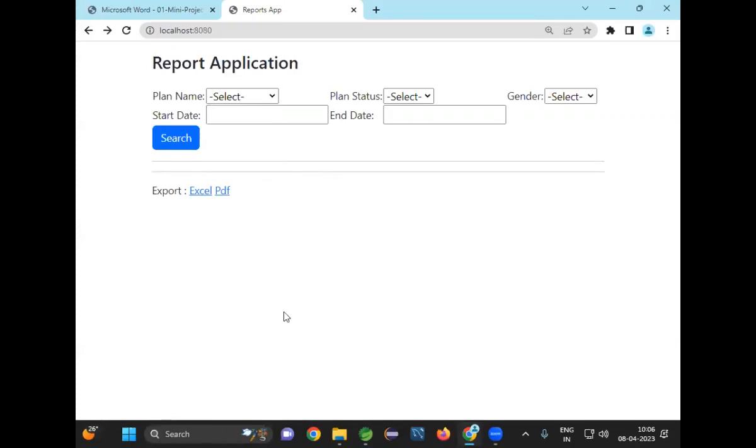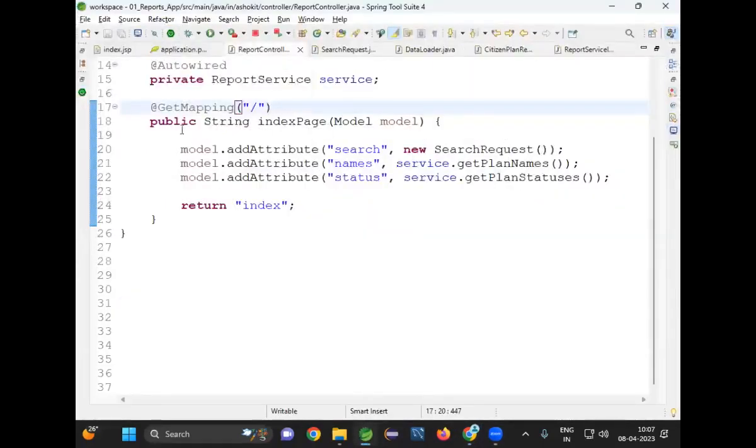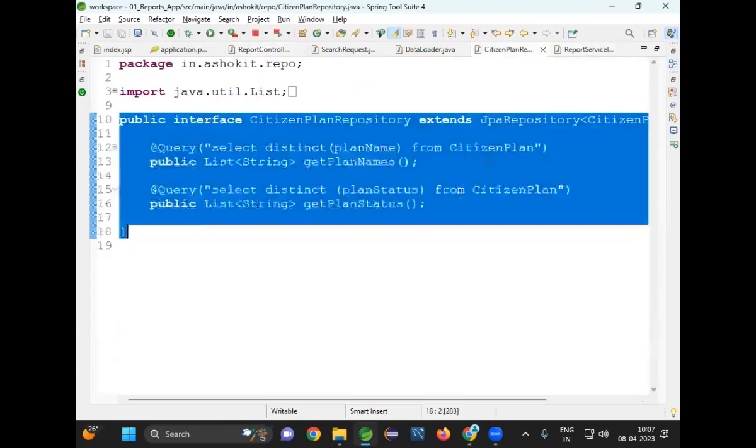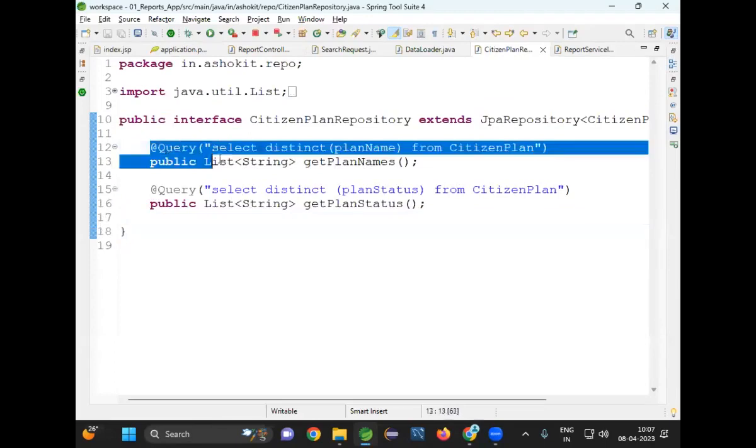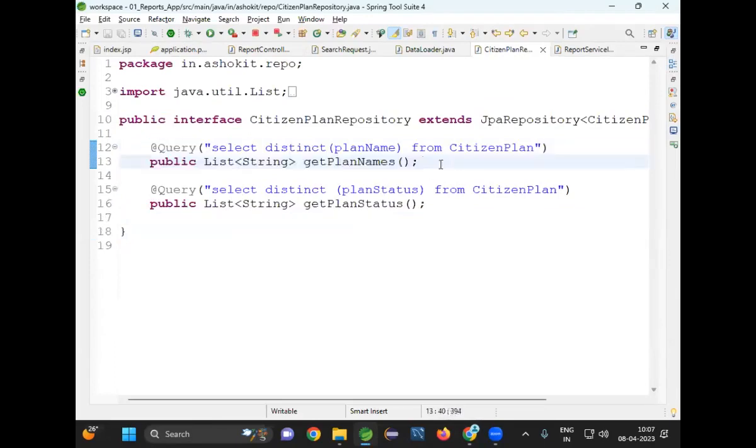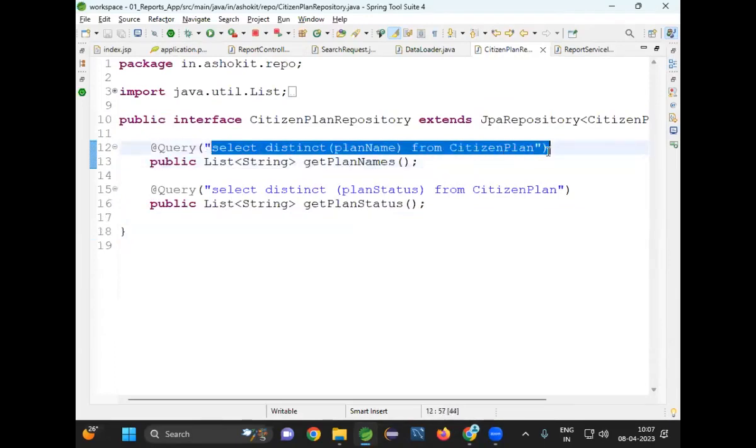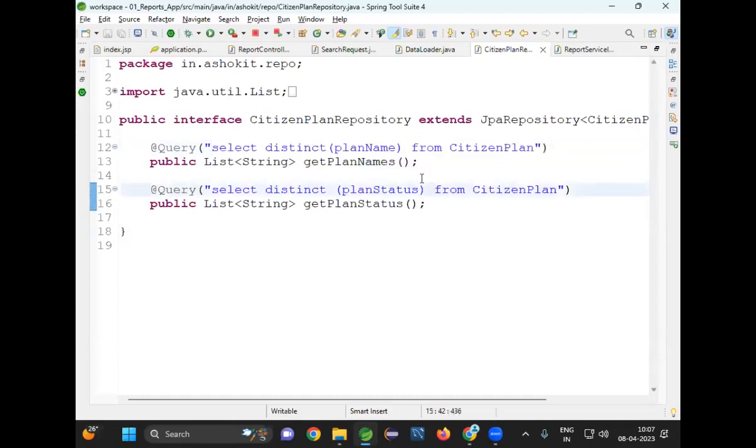In my table, there are so many records available. Multiple citizens are having multiple plans. Duplicate plan names are coming or unique plan names are coming? Unique plan names are coming. How come the unique plan names are coming? Here my controller is calling the service method. Service is calling the repository method. Repository method executing a HQL query. It is getting unique plan names available in the table.